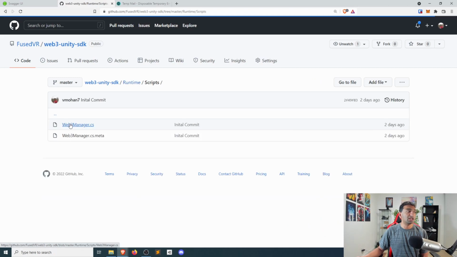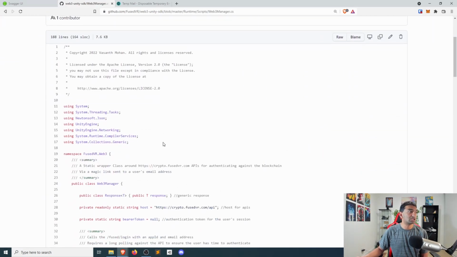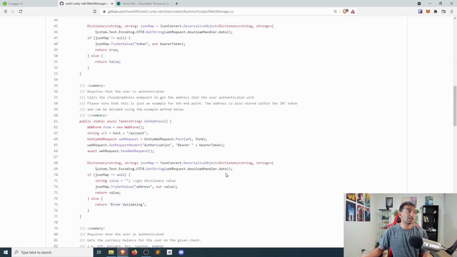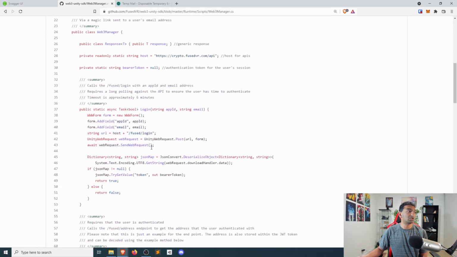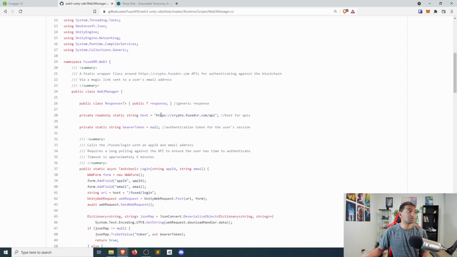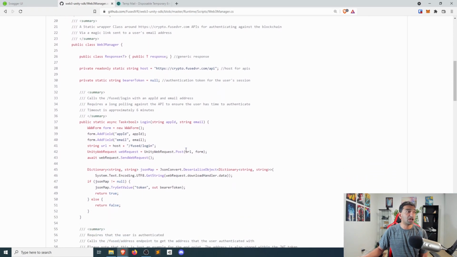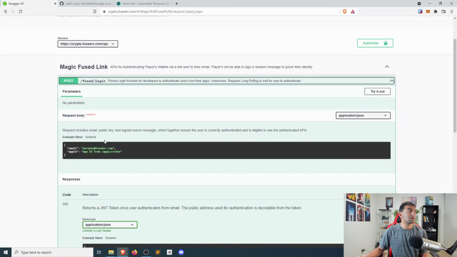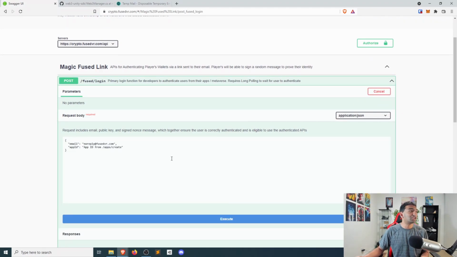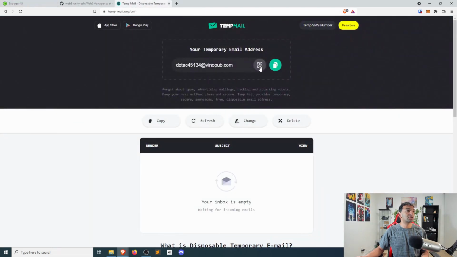Really simply, it's just a REST API. So you can take a look at it. It's really just this one script right here. And all it's doing is just calling crypto.fusedvr.com/APIs and passing in the exact fields that you see here. So we'll be testing this from the APIs page because it comes with a try it now feature, so that makes sense.